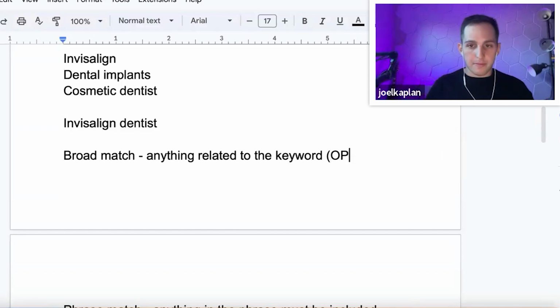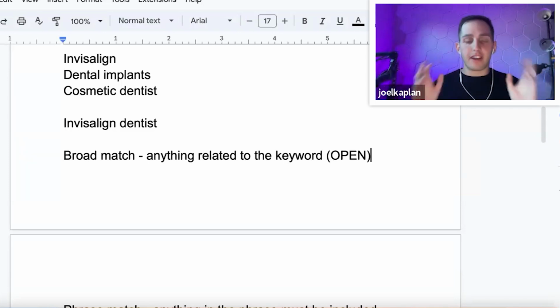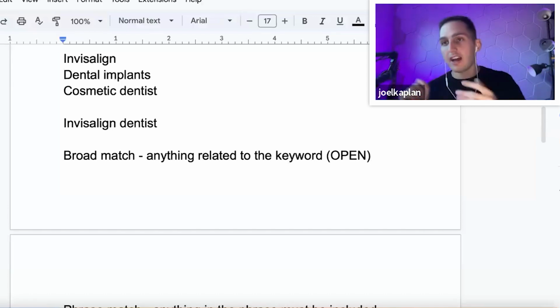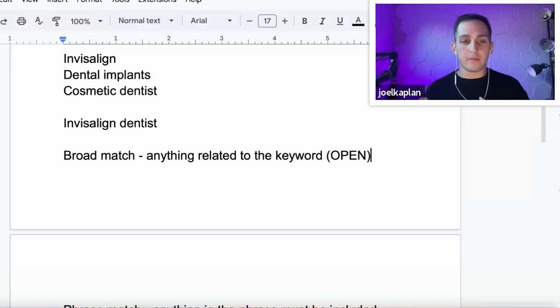So this is open. There's no quotation marks around it and there's no brackets. If I do that, it's going to show my ad to anything related to Invisalign dentist. We don't want to do that, okay? We do not want to do that. We do not want to show our ad to anything related to Invisalign dentist, because then if people look up how to clean my teeth or should I get Invisalign, you're bidding for that and you don't want to.